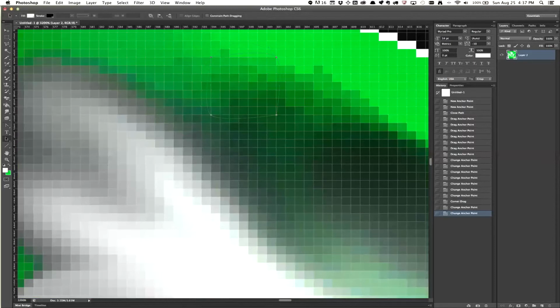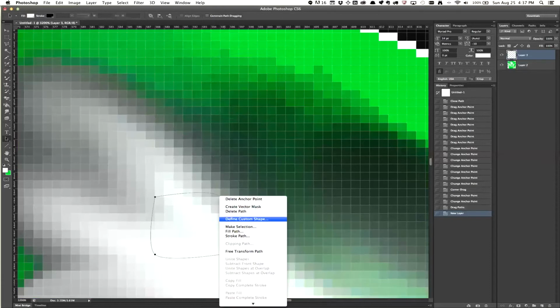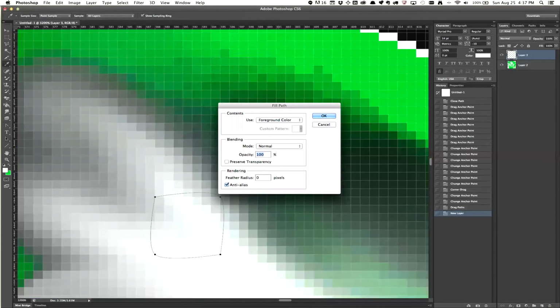If I go back to Path Selection tool, now I can move this around. Then I can use that to create a vector mask. And no, maybe not. I can create a new layer, and then I can say I want to define a custom shape. If I define a custom shape, that'll be a shape that I can plop down easy in the future. I can fill this path. That's what I want to do. Now I'm going to fill it with color, like 50% gray. Bam!